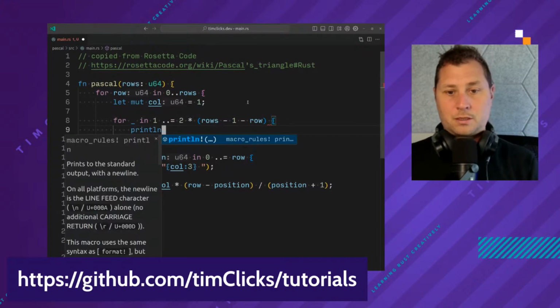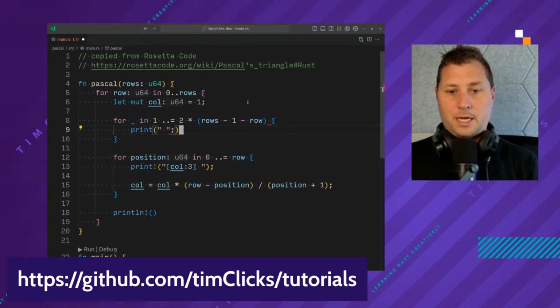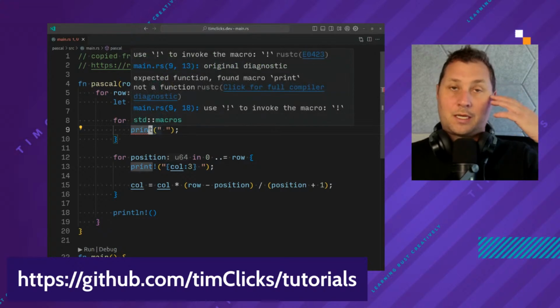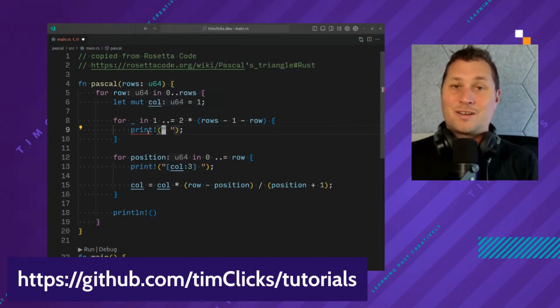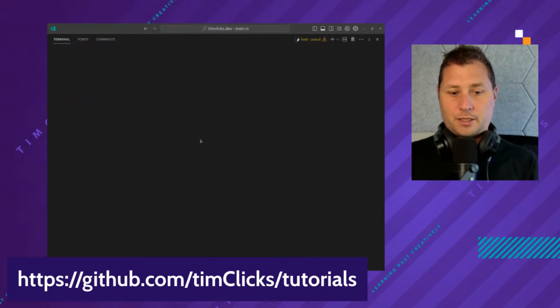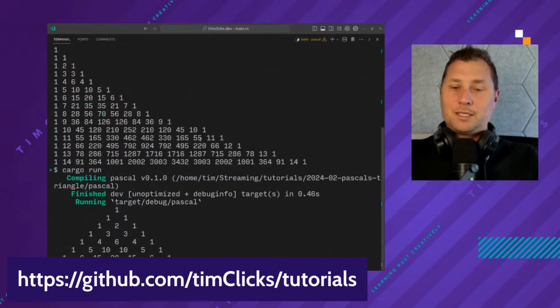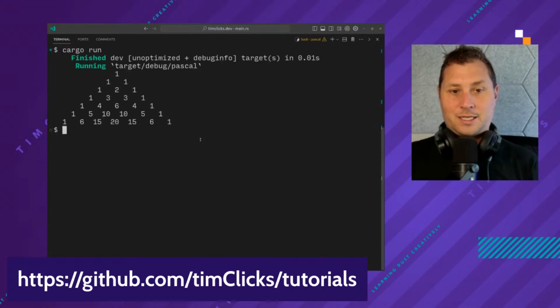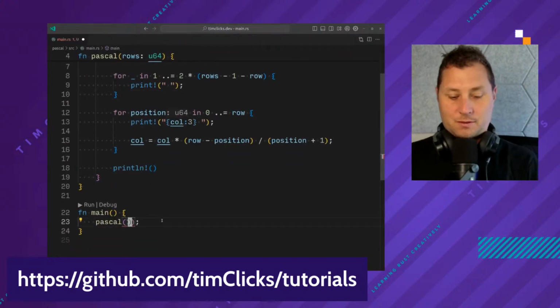Then I want to print out like 1 space. Aha, Rust is providing me with a compiler error saying that print is not a function, it's a macro. And now if we try to run our code, I get a nice aligned triangle, which is kind of nice. And I can reproduce the screenshot that I created for the stream by, I think it was 15.